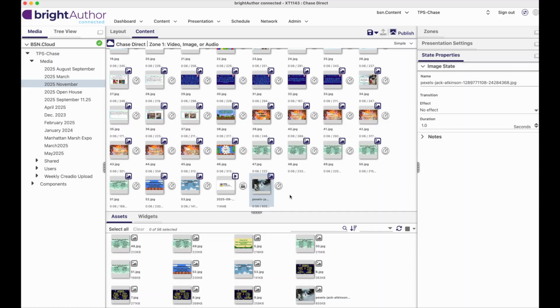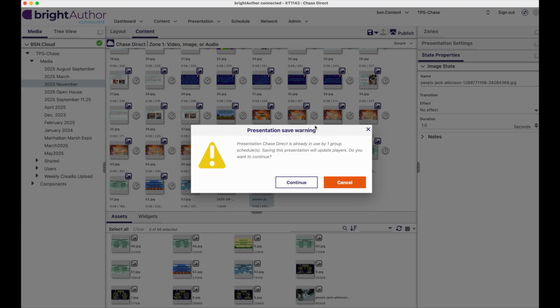The last step, I believe, in this process is just to click publish. And so once I publish this, it's going to let me know, hey, it's kind of an alert. This presentation, if I save it, it's going to update the players that are playing right now in my school. And so I don't necessarily want to do that in this moment because I'm just giving you a tutorial. But this is the last step before getting the new image associated with the current presentation to display on the screens in my school.